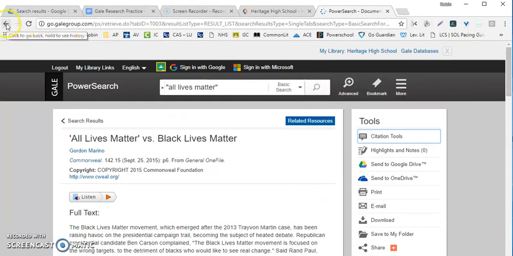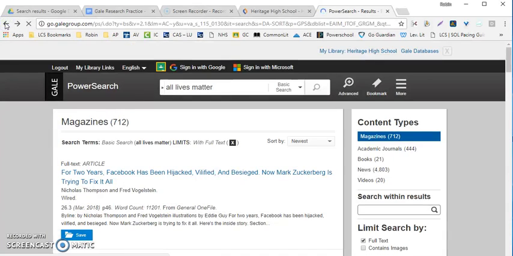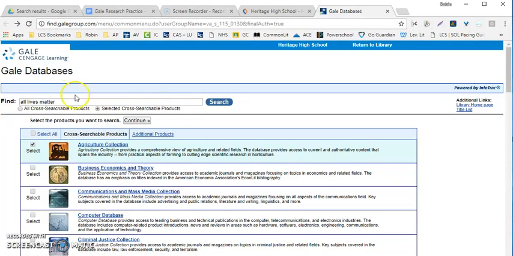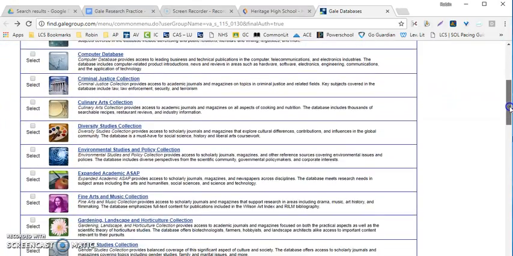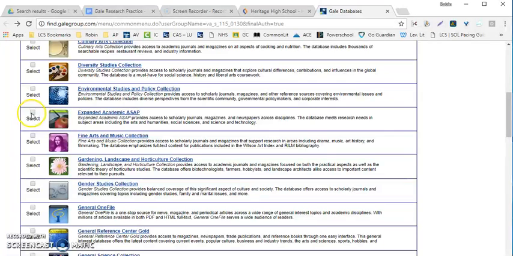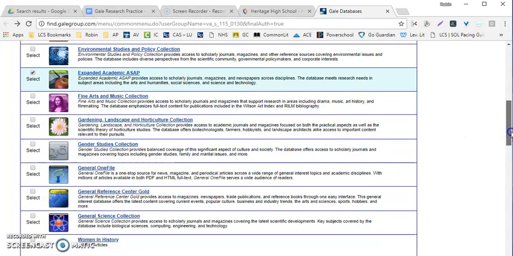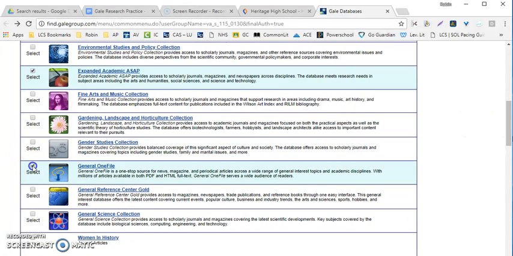I want to go back to the home page if I can, just be easier. All right, so here we are. Notice that some of those databases are selected, and I don't want those. So remember, we select all and then deselect. We're going to select 3 particular databases for this assignment: Expanded Academic ASAP, General One, and General Reference Center Gold.